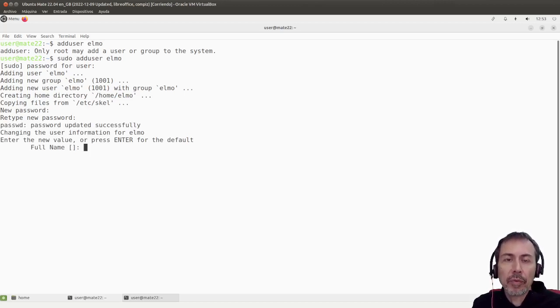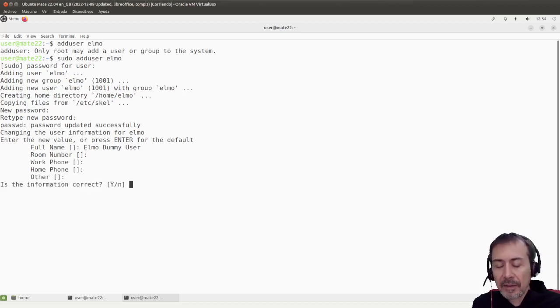Remember that in the password file, there is a field for storing information about the user. So it asks for the full name, and I can put whatever I want here. I can leave it blank. And okay, I have a new user in our system.